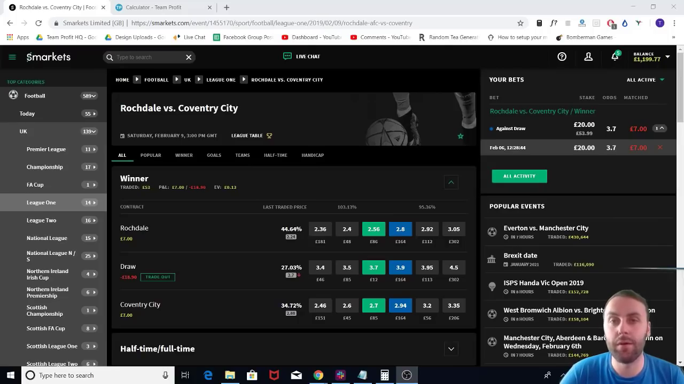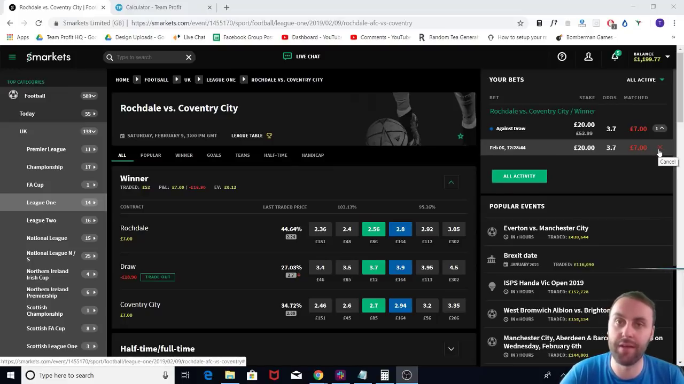The Smarkets layout is slightly different to Betfair, and so can seem a bit more confusing when you're trying to find out if your bet has been matched or unmatched. As you can see here, I've tried to place a £20 lay bet against the draw in the Rochdale versus Coventry City match. The number has gone red, and there's a red X next to it, which basically means that my bet hasn't been fully matched. Again, it's very easily fixed.